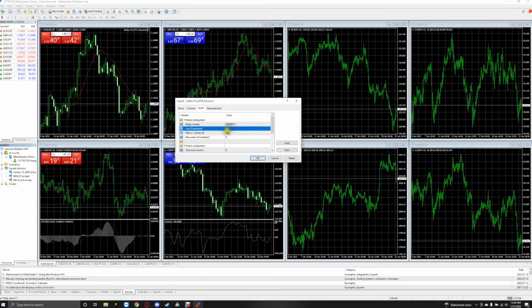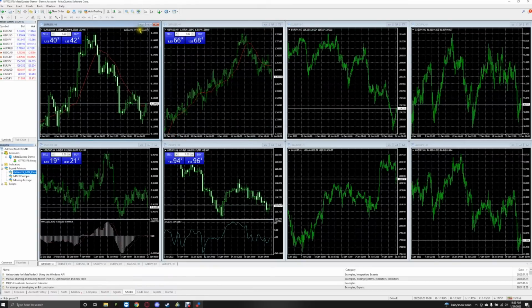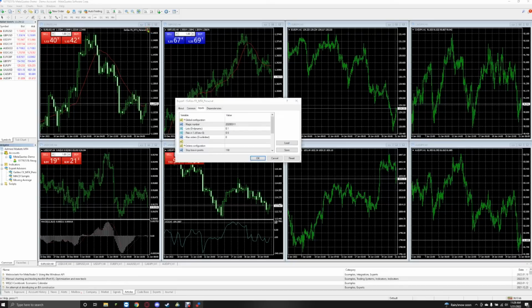So lot size 0.1, that's fine. Take profit 250 as per the table, stop loss 150 as per the table, and then bullish and bearish signals. Bullish signal 6, bearish signal 5. Then we click on OK and it closes. And we can see that the software is here. To adjust any settings, you just double click on the little emoji and it automatically brings up the page. And you can see that the settings are saved in here.